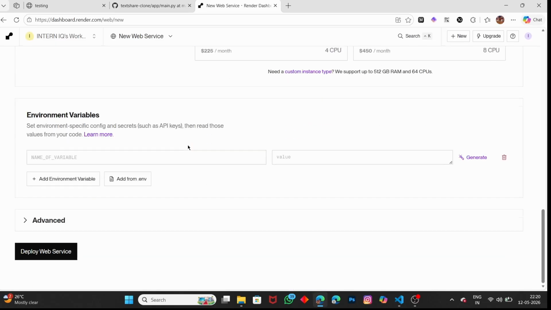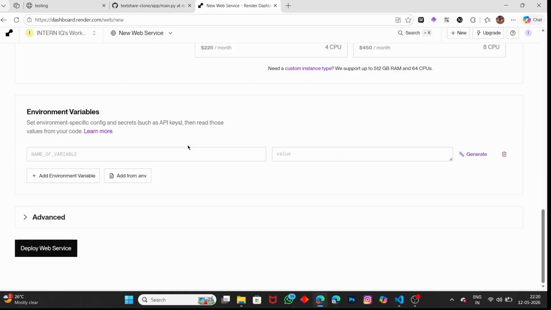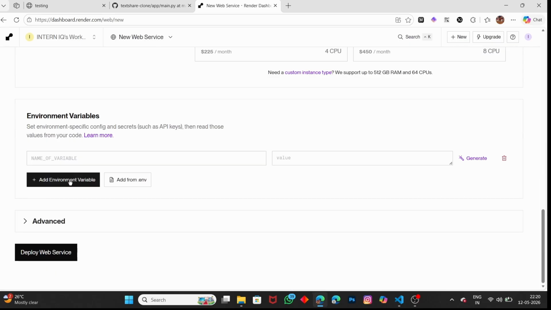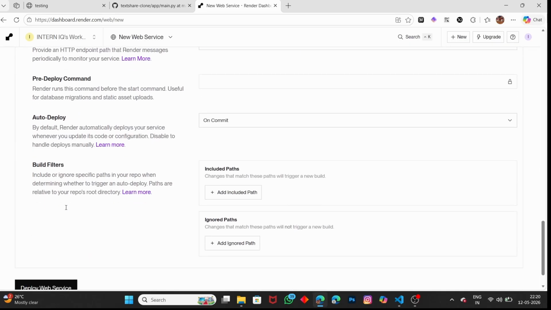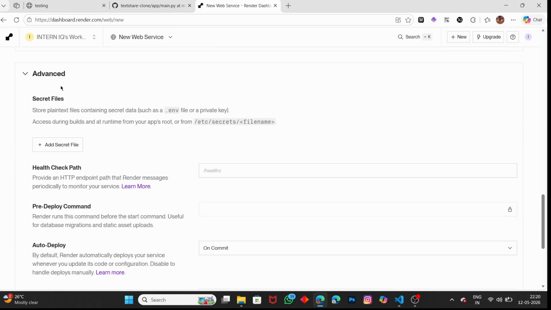I'm going to select the free option. If you want to go to the professional one, you can go to that, but I will use the free one. If you have any environment variables, you can add those as well. Advanced options, we have many options, but it is not recommended for beginners. Once you have configured everything, then click on deploy web service.